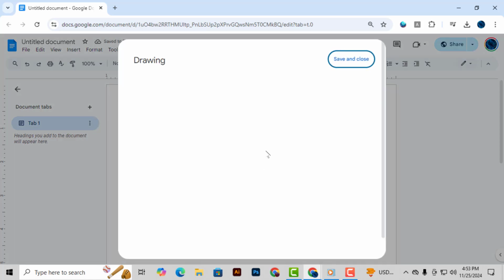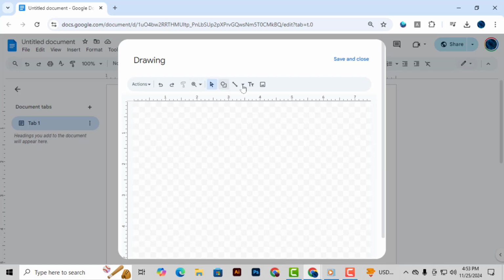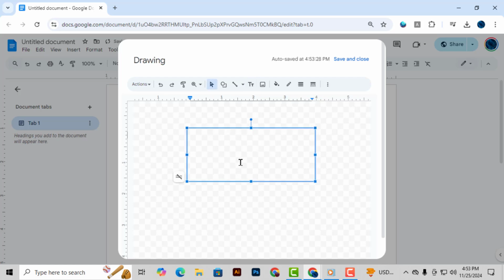Step 4, in the Drawing dialog box, click the text box icon. Then drag your mouse on the canvas to create a text box. Step 5, type in the text you want for your flyer. You can include titles, headings, or any other information.